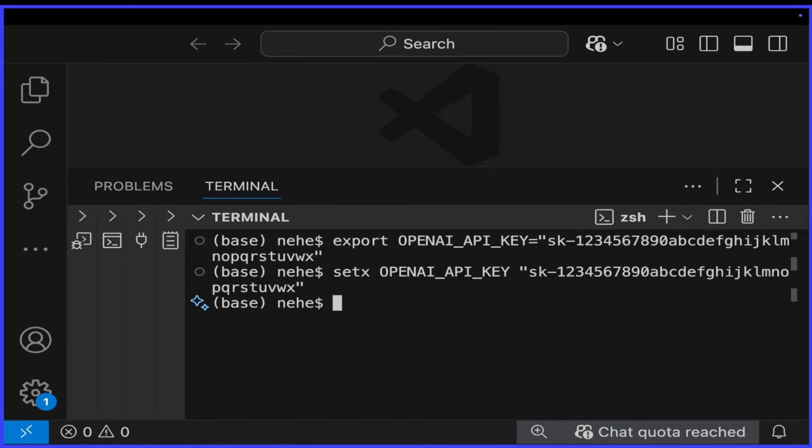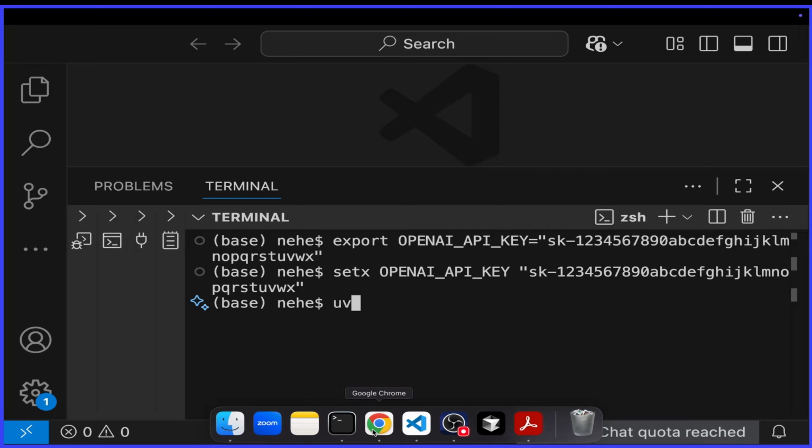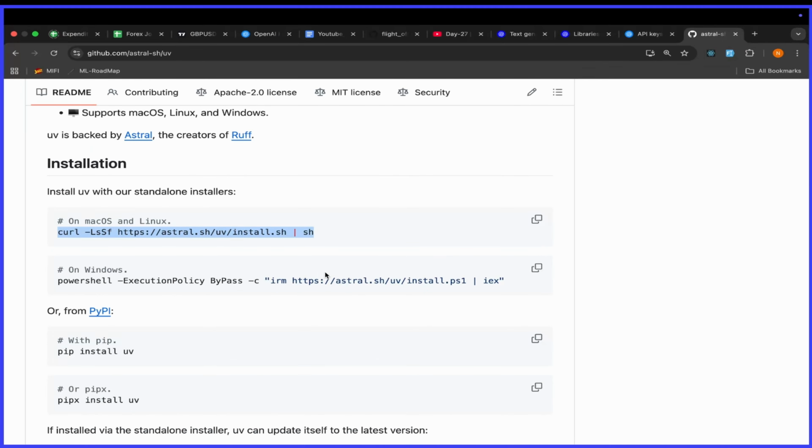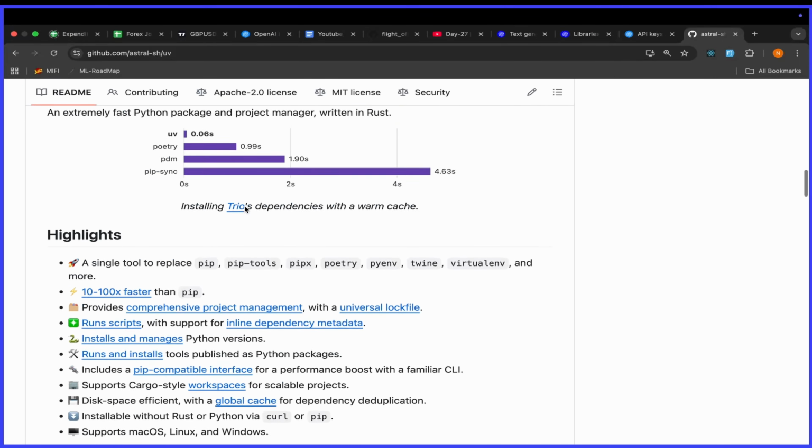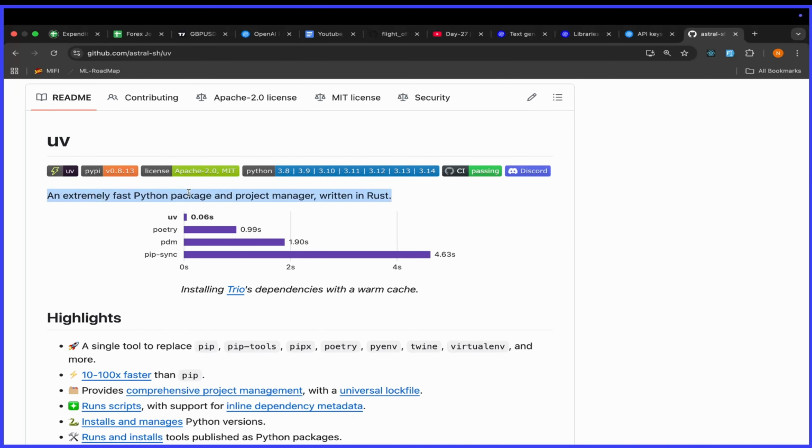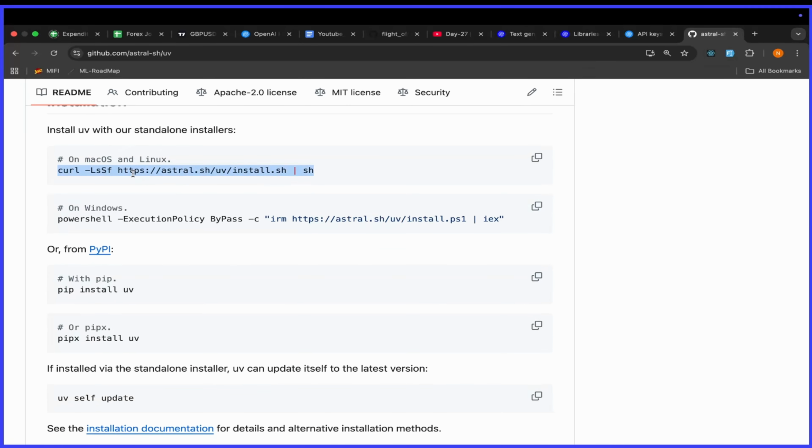Then after that, we need to install the official Python SDK. To do that, I'll use a package called UV. Go to their official GitHub page in case you don't know what UV is. It is an extremely fast Python package and project manager written in Rust. To install UV, simply use this command in your terminal if you're on macOS and Linux. For those on Windows, paste this command in your PowerShell. And of course, you can use pip install uv or pipx install uv in case you have pipx or pip.